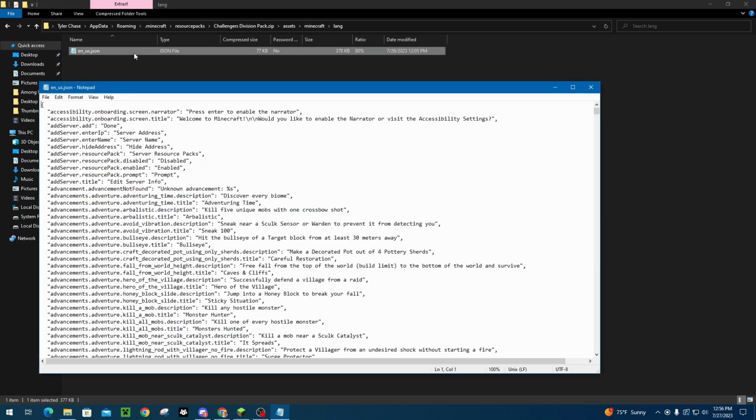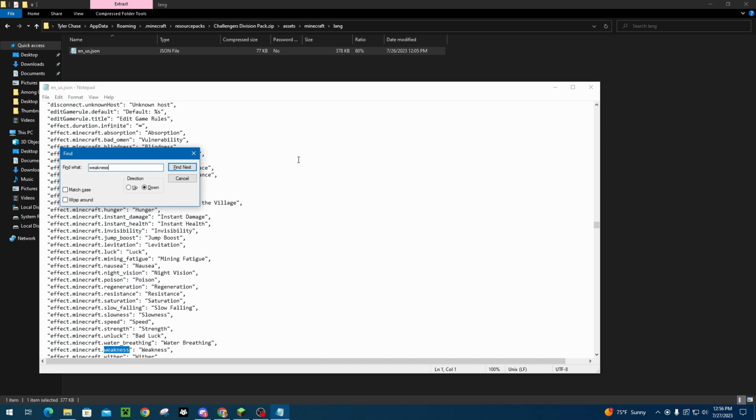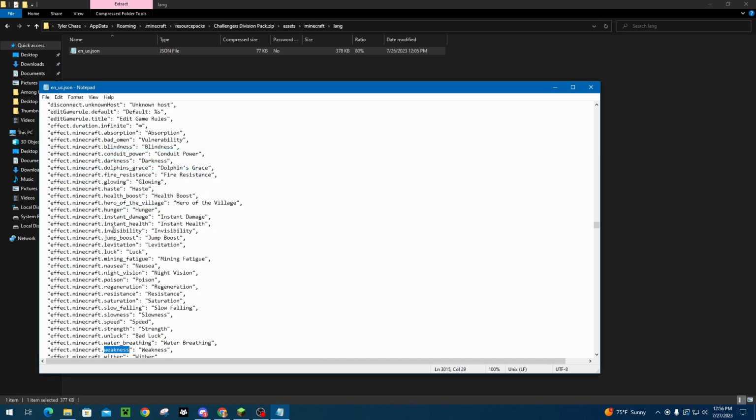So I went into this file here, and then pretty much all I did was I used Control F, and that allows you to search for specific effects. What I did is I searched for weakness, because I knew that was a thing. And then this is going to take you over here. So this is the effects, right? Every single effect. So you can see we got absorption, and then there we go. Immediately you see bad omen.